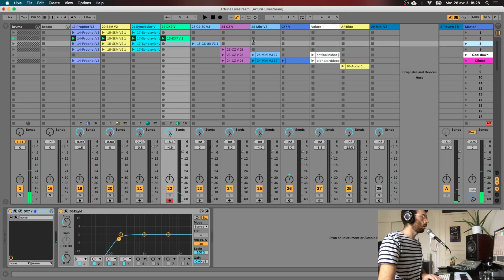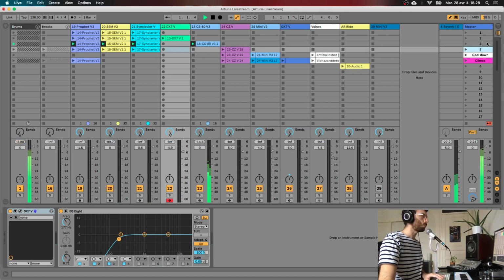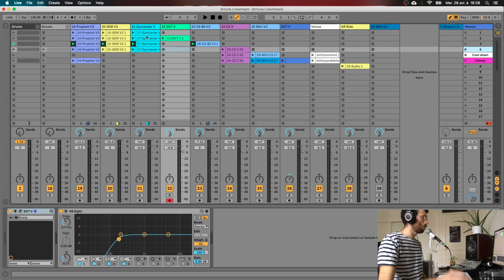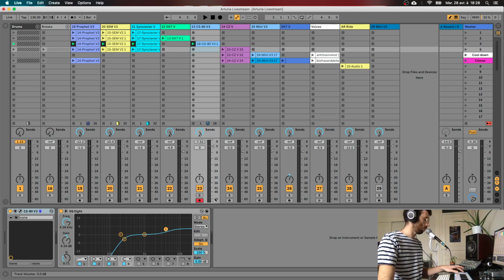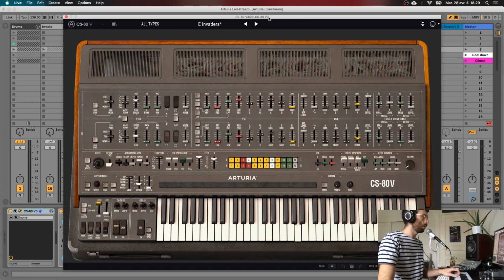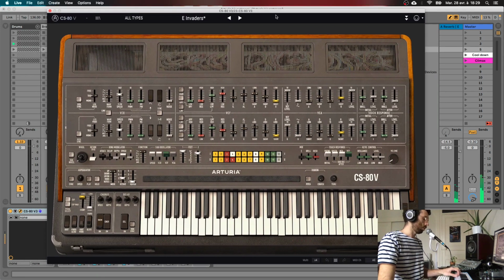Okay, so let's move on to the next one. So same basis as the foundation is still here. So Prophet V, Sam, and Synclavier ambient elements are still here, and now we have a new synthesizer here, which is the CS80, which is playing some arpeggios.